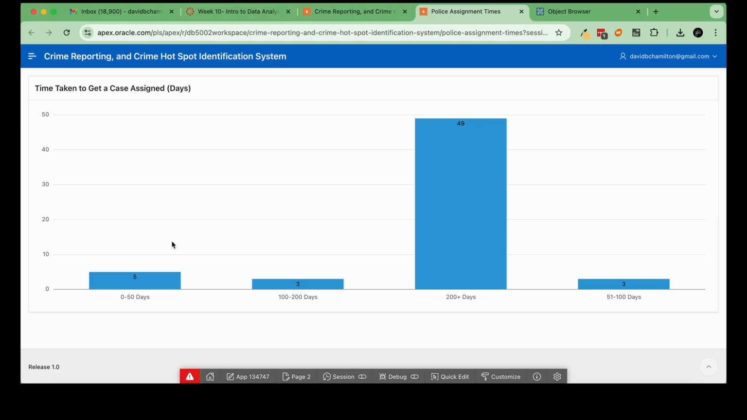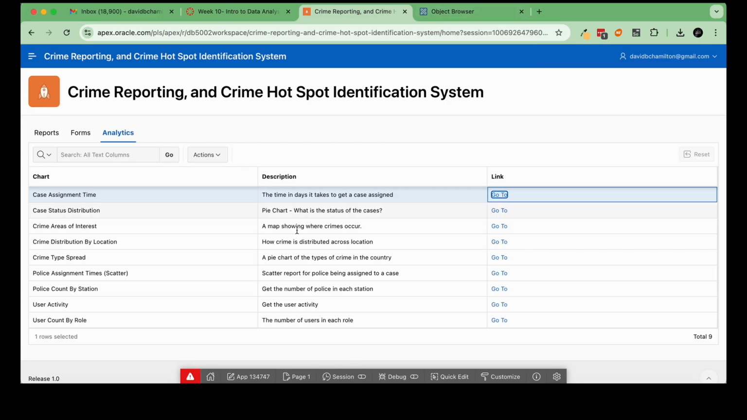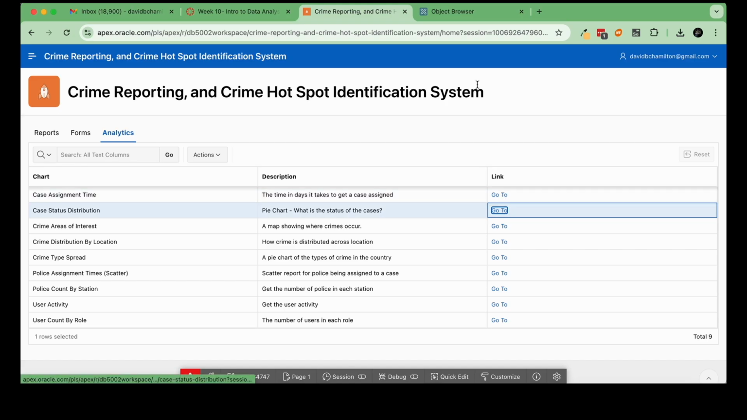So you can see this has been grouped into how many days it took. So you have 5 cases taking 0 to 50 days to be assigned and a whopping 49 cases taking over 200 plus days. Someone viewing this data could make decisions on how much resources to put on a case, if it's stolen, find out why it's stolen, to find out if it's a general trend, and you can make those type of decisions in terms of speeding up how quickly you can get police on a case to get the case investigated.